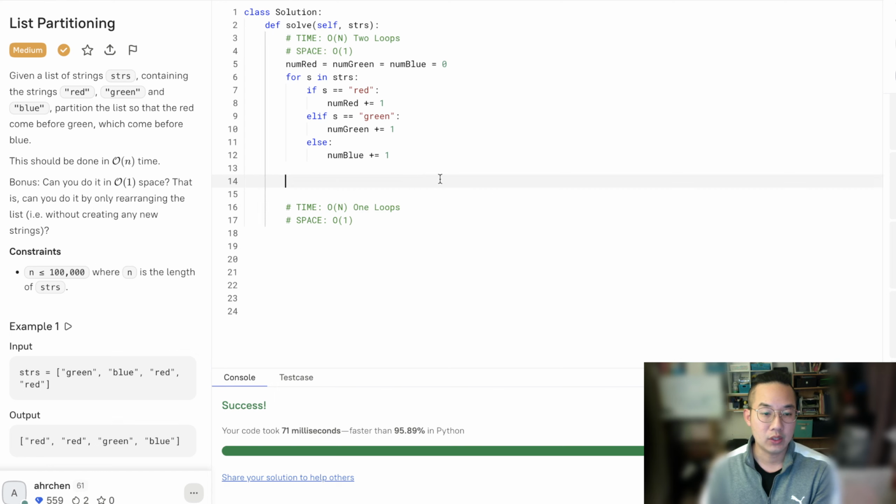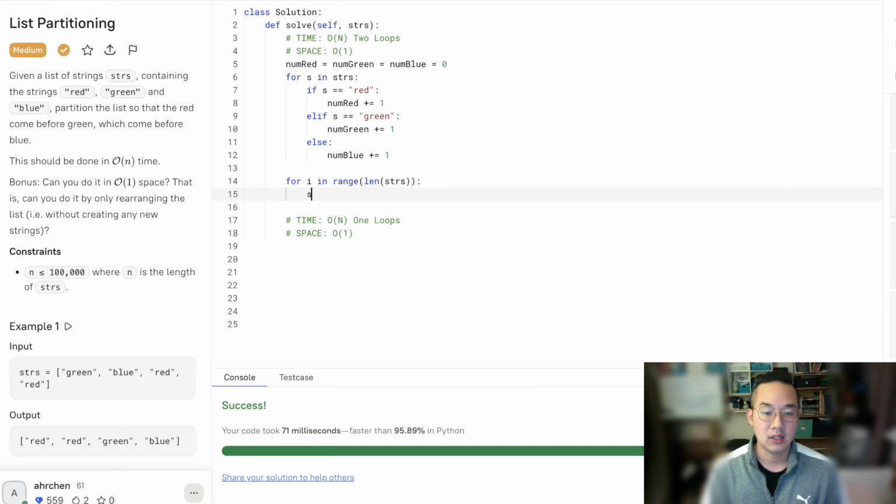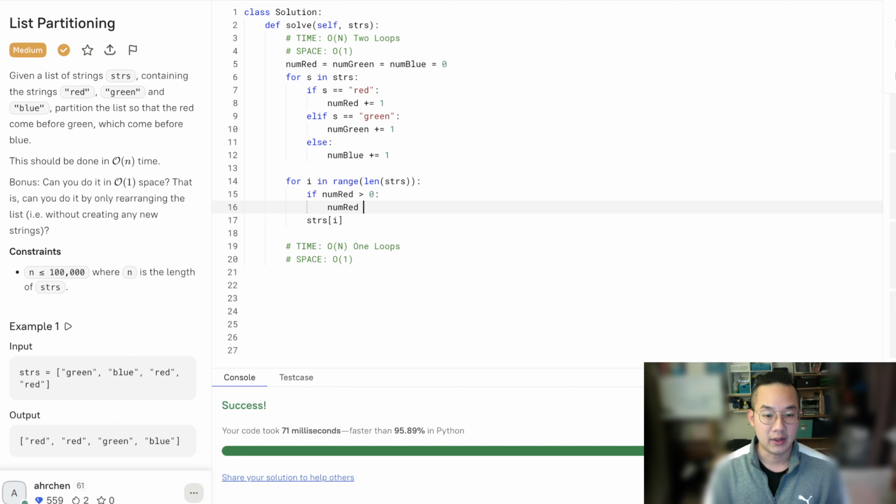Okay, so for O of 1 space, we just have to go through another loop, for i in range, length of strings. So we're going to go through every item in the strings. Set strings of i equal, so if num red is greater than, let's say, 0, so there's items in there, num red minus equals 1, and this we're going to set to red.